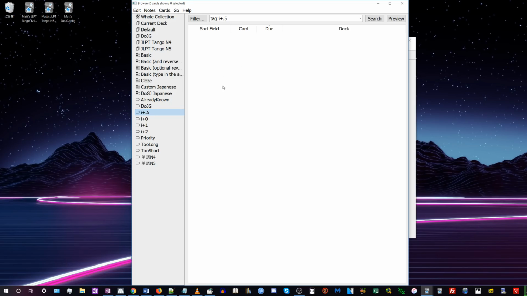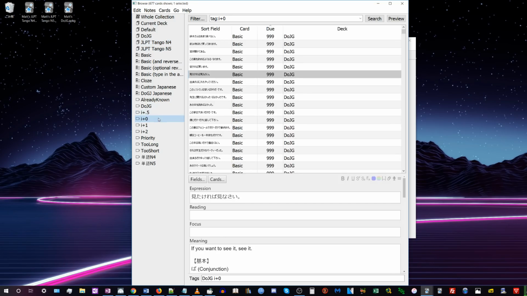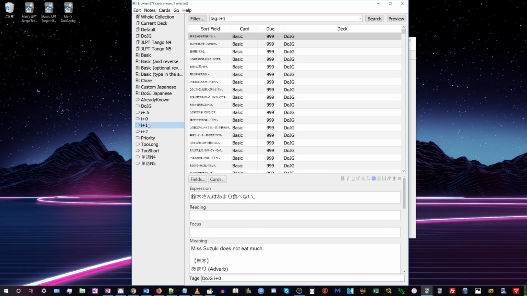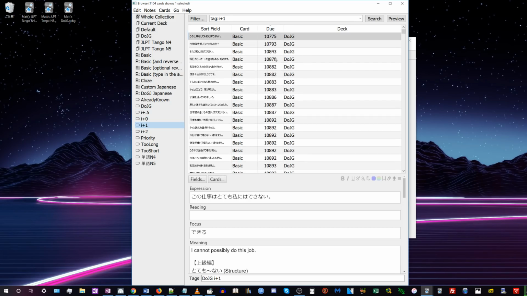And again, we're not going to actually have any that are I+0.5 because I+0.5 means that we've learned the word, but it's not mature yet. But we haven't actually done any learning. All we did was say that we already know all the words in these 2 decks, so it makes sense that there's no I+0.5. We have a lot of I+0, but then we also have a lot of I+1. And so when you go to the I+1, we see that unlike the I+0, which were all 999, there's a big variety in the actual numbers here.